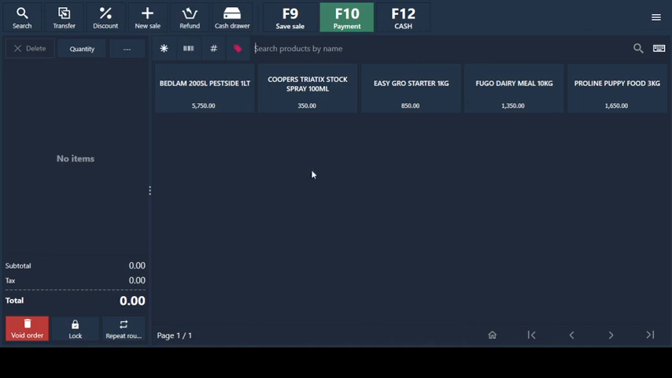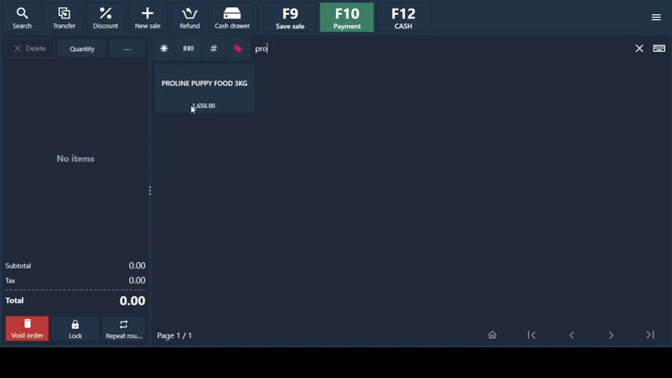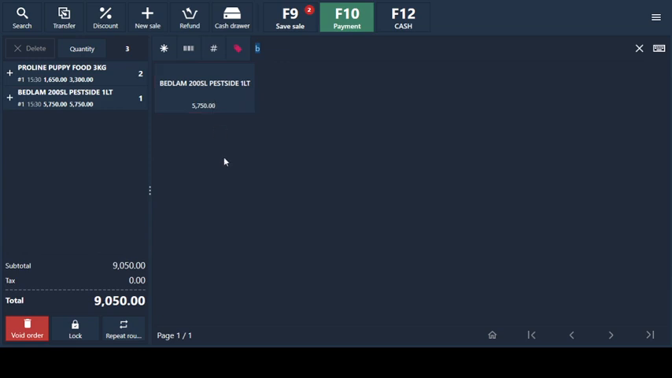This time around we can do this Proline puppy food. You just search it, and if there were 2 of these, you can just click twice. It appears on your order list. Maybe we can do this bedlam again. If you are selling maybe 10 of them, it can be tiresome clicking 10 times. An easier way is just clicking the item in the order part and changing the quantity from there.